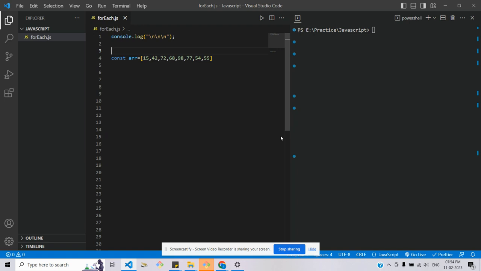Hello guys. So today we are going to talk about the forEach method in JavaScript. Generally it is the same as a for loop we use in any programming language, but it is a bit different in the way it works. Okay, so I will tell you how the process works.